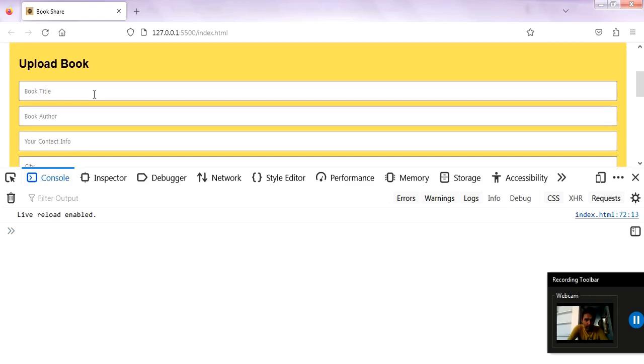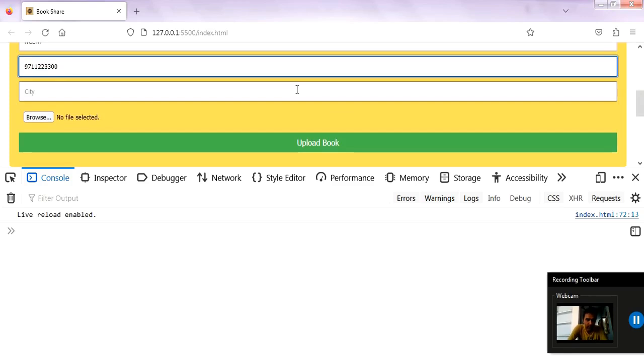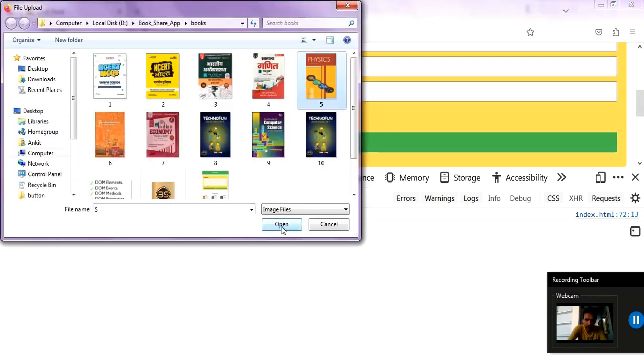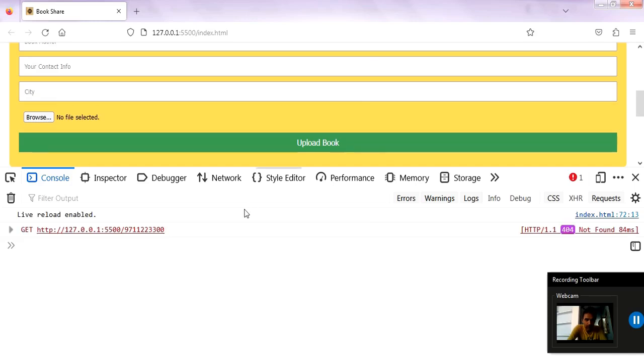So let us fill in some new details. So physics, then in author NCERT, then your contact info. Then we have city Pune, browse the physics thumbnail cover, click on upload, and here we have some error. Now we are getting 404 not found, and we have passed this contact number and it is not getting this contact number.